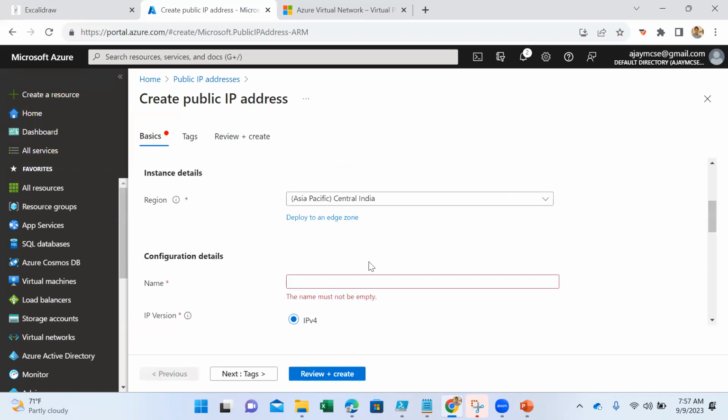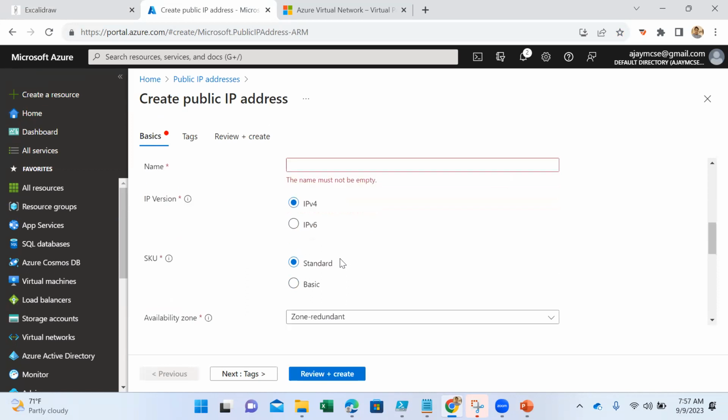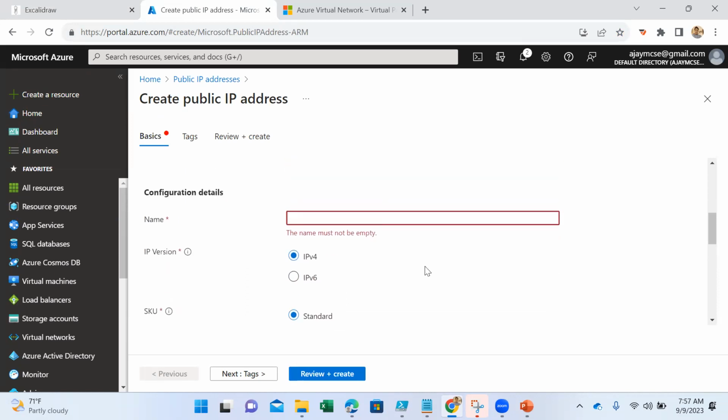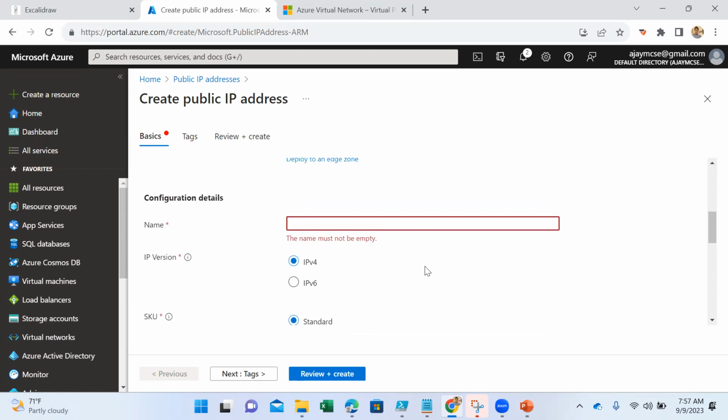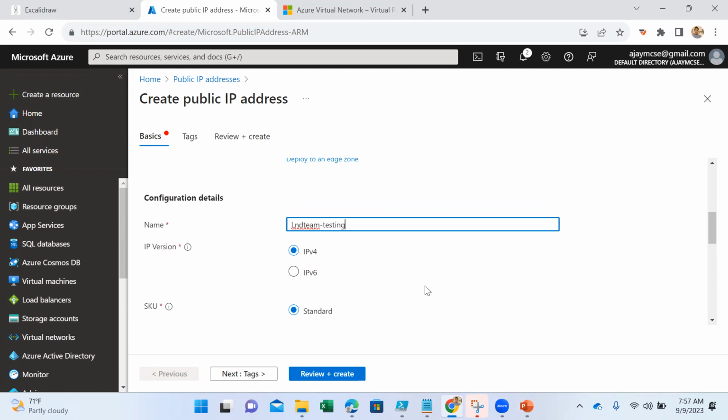under the public IP, here we need to give the name, and the IP versioning that we can give. Here, the name is for what purpose you're creating the public IP. I'll say LND chain testing, something. Of course, you have control to select the IP version, which IP version you want, IP version 4 or 6.